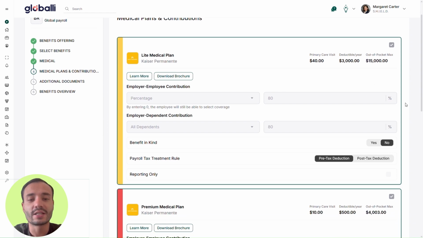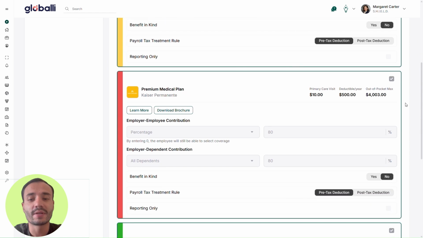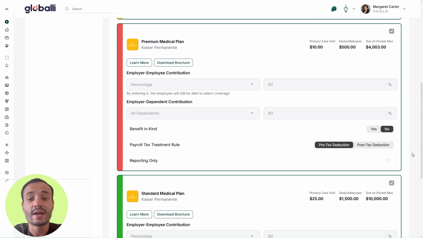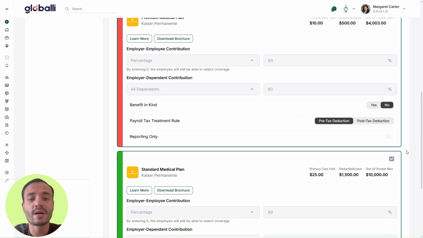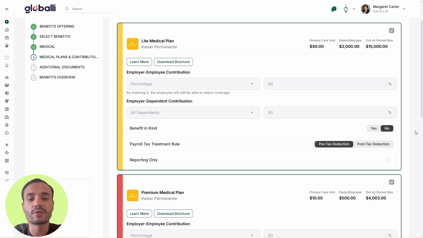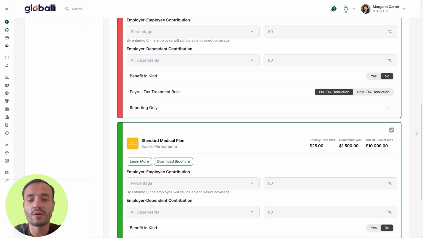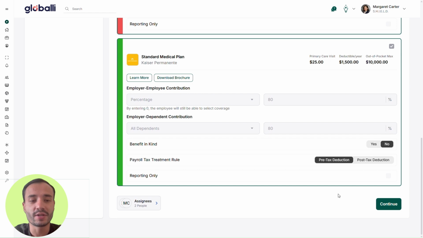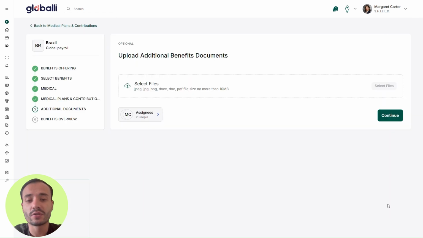Here we can select each plan, adjust the employee and dependent contribution percentages, define whether the benefit is in kind, specify whether the deductions are pre or post-tax, and mark benefits as reporting only if needed. For this demo, we're going to keep the current setup and select all three medical plans to provide multiple options for the employees. We continue.